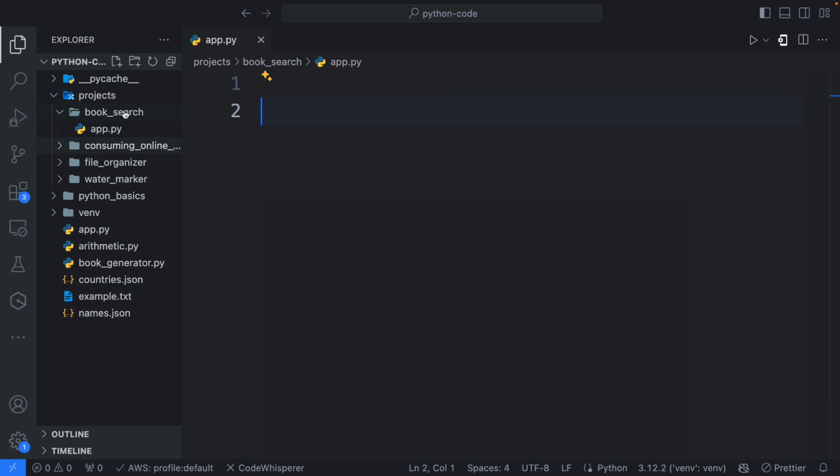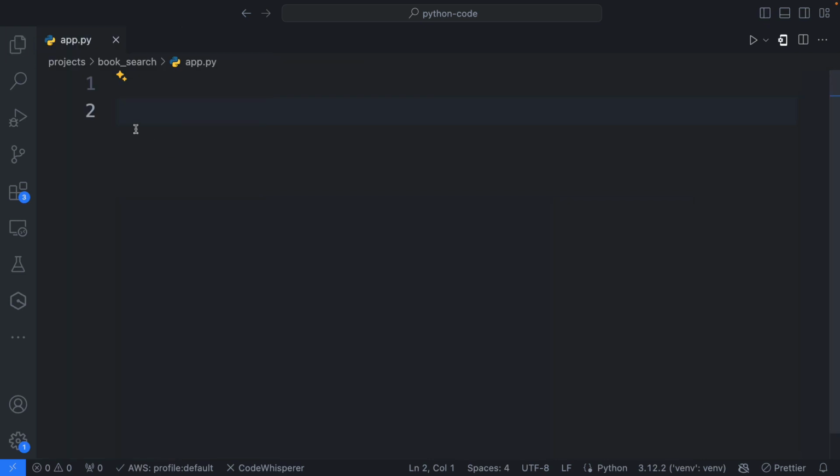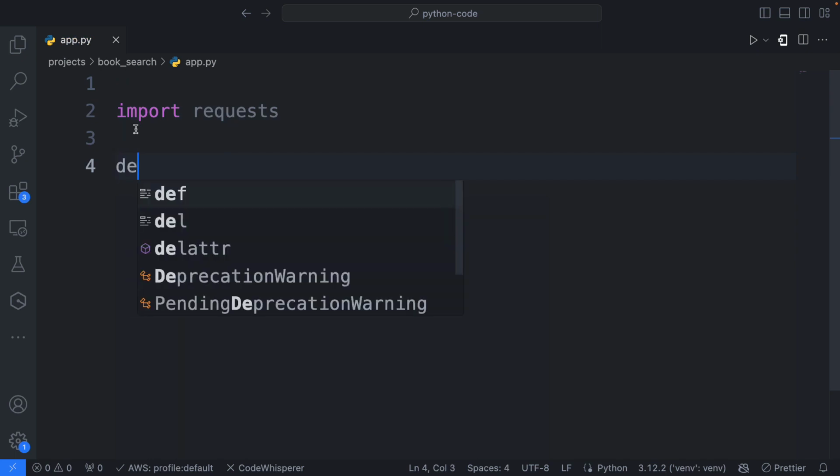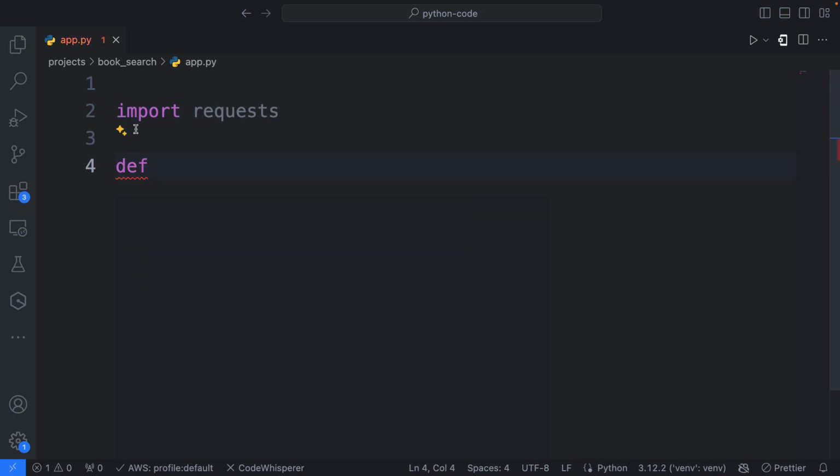So I created a book search directory here, a new project, so that it's separate from everything. Now, because I'm still using the same venv virtual environment, we still have the requests installed. So I can just come here and say import requests as such, so we can start using it. So I'm going to create a function first here to make it better, called fetch books. And this function here is going to take in a query to start with.